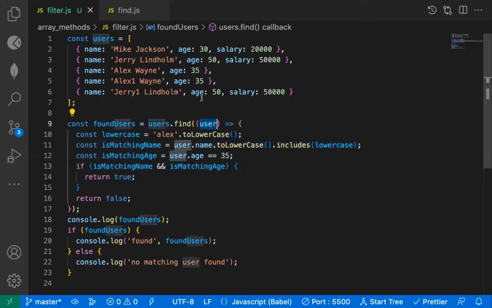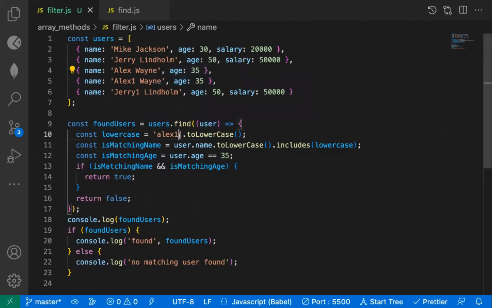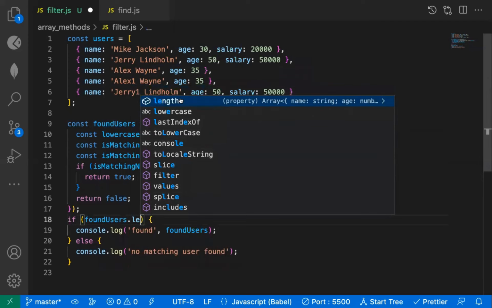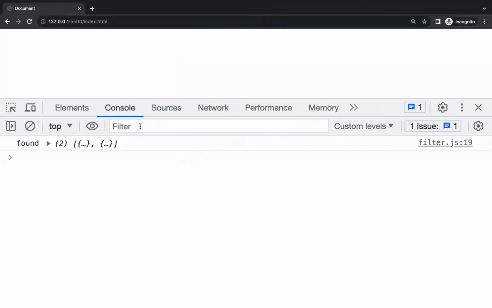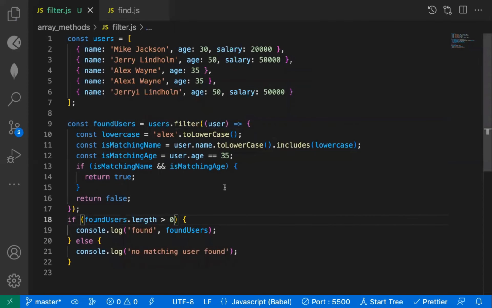So you are looping through users. What is user? User is an individual object, so you will get that object. If I type here Alex1, you will get the second user, Alex1. You can see you get Alex1. So only the first matching element will be returned by find. With filter, you get multiple matching elements. So here it should be foundUsers. You can remove this .length greater than 0. Then you get 2 matching. So that's the difference between find and filter. So any other question?